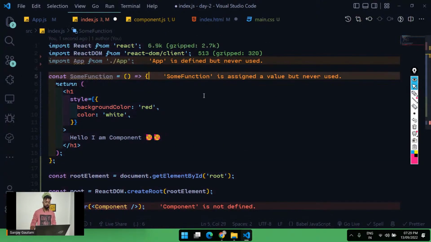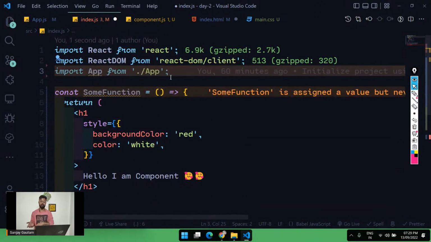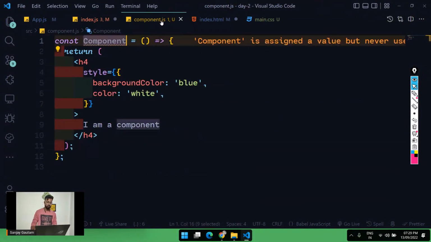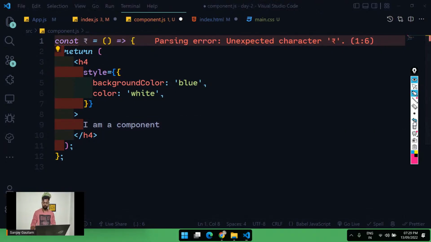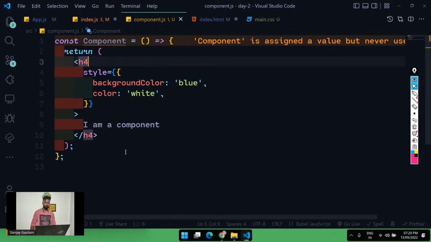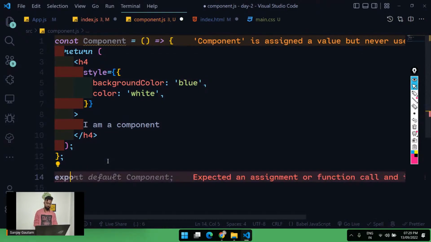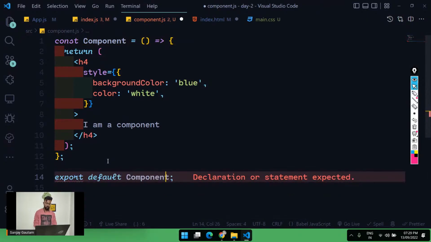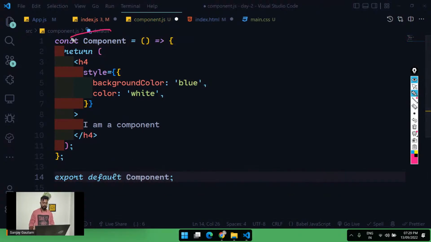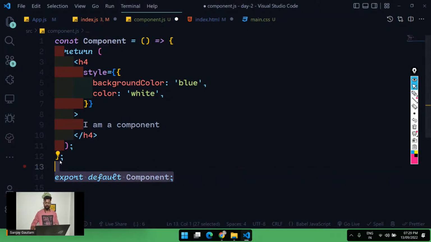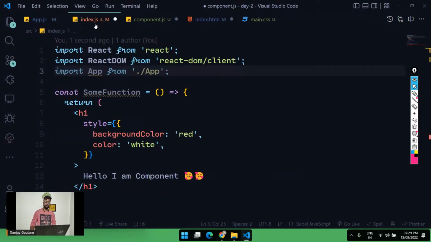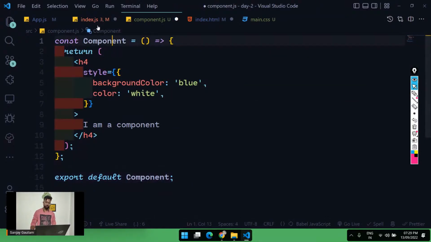So what you can do is import anything from another file. You can basically share things between files. So I want to share this component function from this component.jsx. What you have to do is just type export default component. Okay, export default, and the name of the function or variable that you want to export. By the way, we will cover this export part in depth. And now I can import this thing in my file.